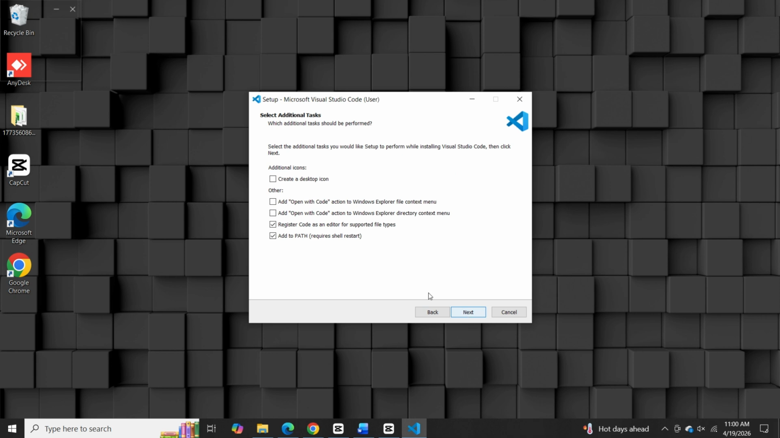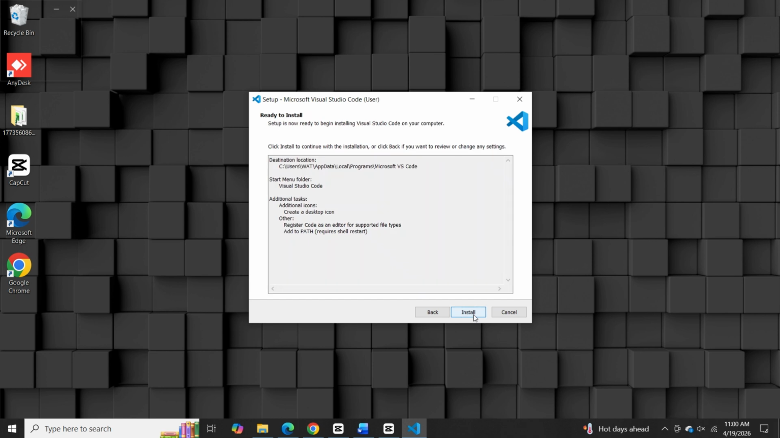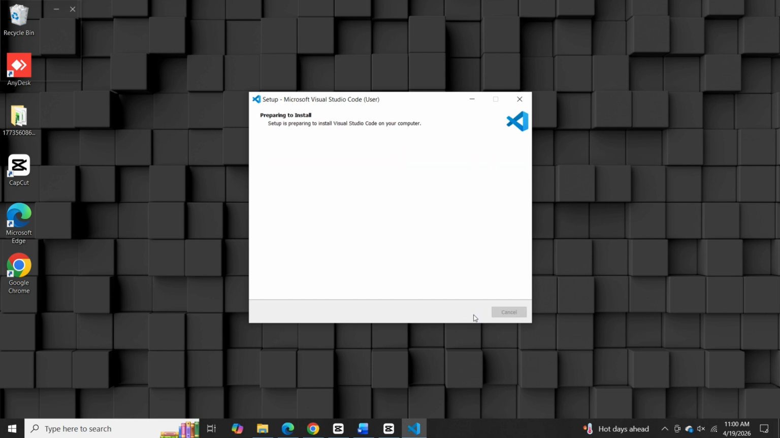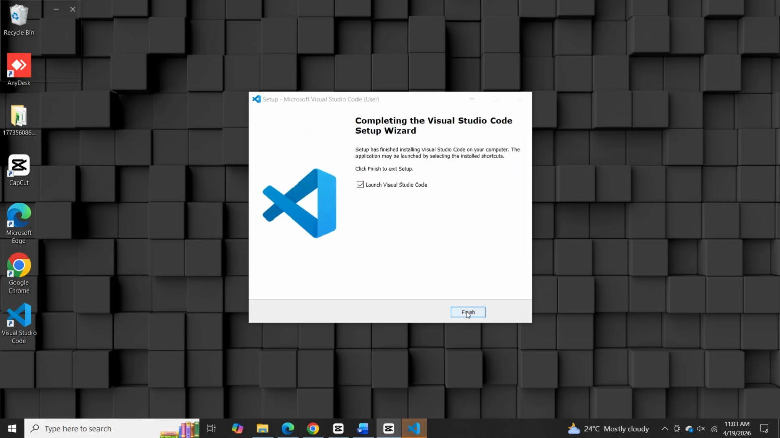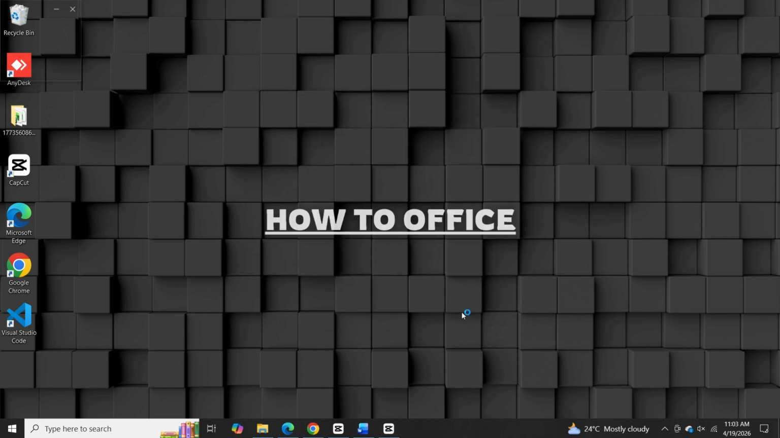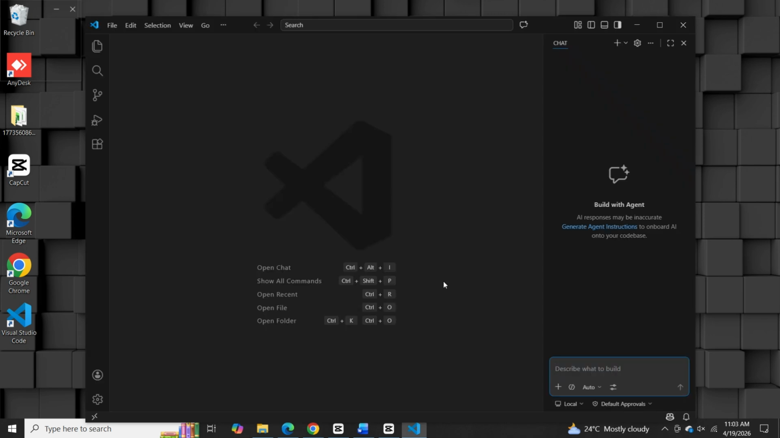You'll see an option to create a Start menu folder. If you want, you can also create a desktop shortcut by selecting that option. Now click Install and wait for the installation to complete. Once it's done, click Finish. Now it will open automatically. And that's it. You've successfully installed Visual Studio Code on your Windows system.